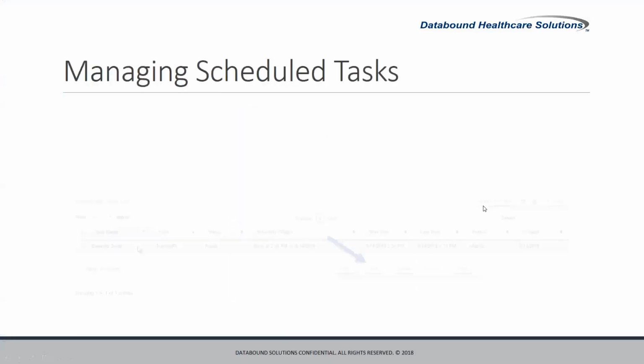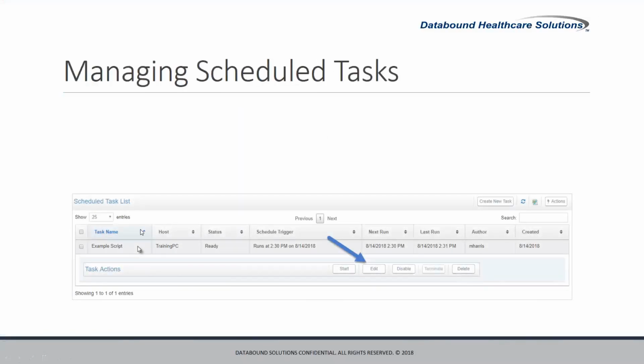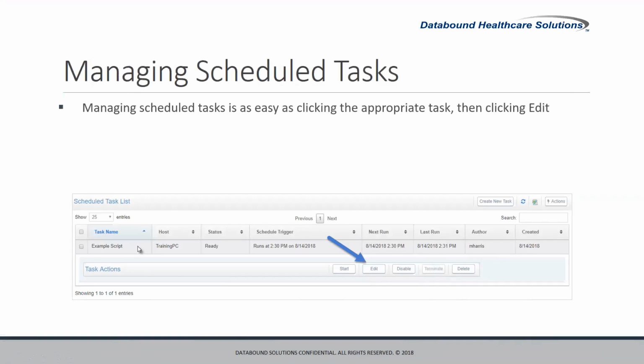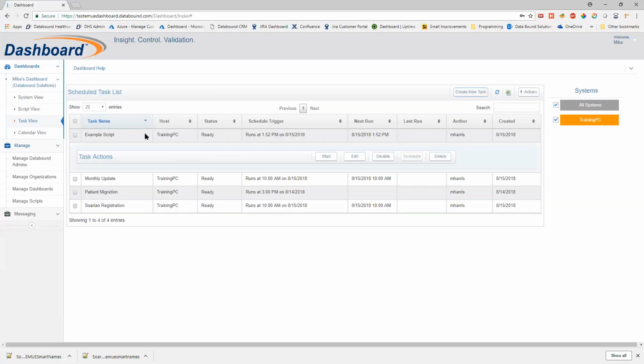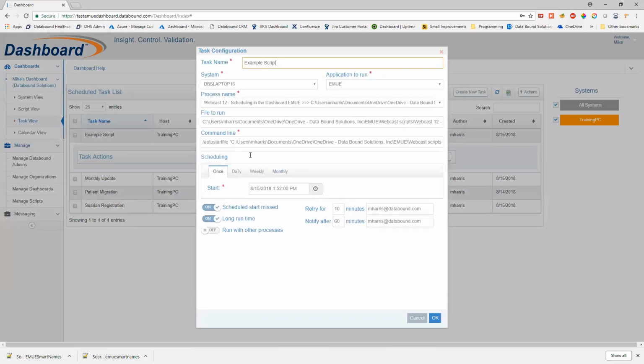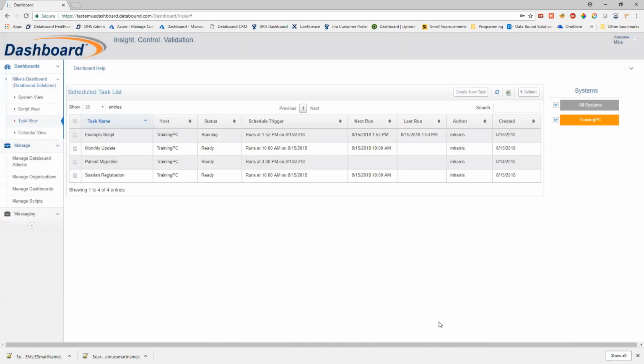So let's go back real quick to our presentation. Once we have a scheduled task, we often need to manage it. And it's very easy. All we need to do is click on the edit button, make our adjustments and click OK. So just as we did before, if I wanted to change this script or change how it's acting, I would come here and click edit. I'd make my changes, and then I would click OK. It's as easy as that, unlike Windows, where you have to go in and change a lot of different screens.